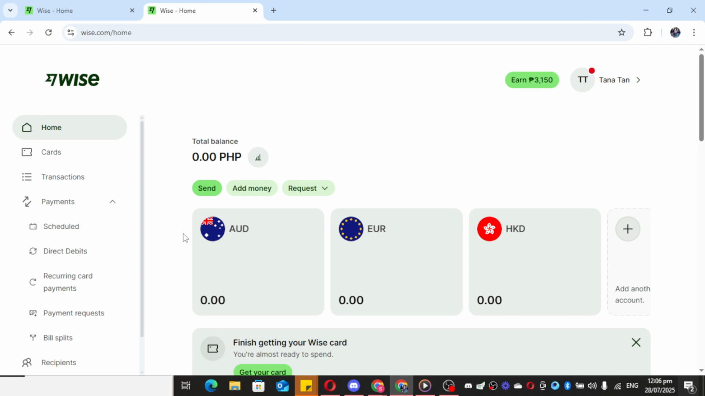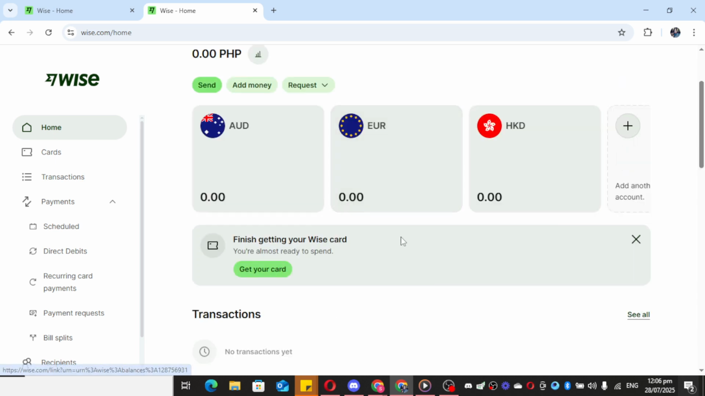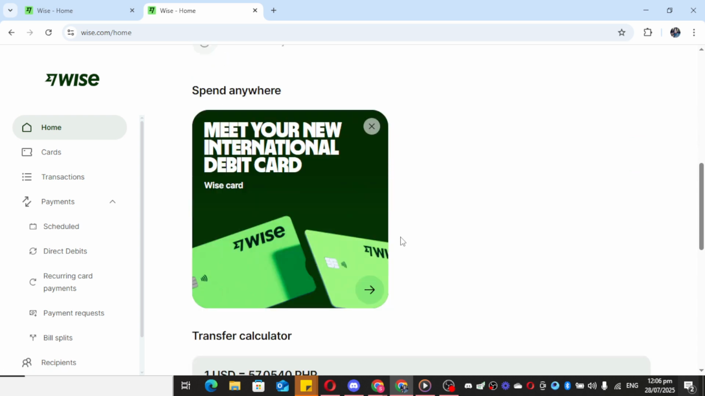Once you're logged into Wise, you'll be swiftly redirected to your dashboard. This is your main hub for all things Wise, a place to manage your finances and initiate various transactions.